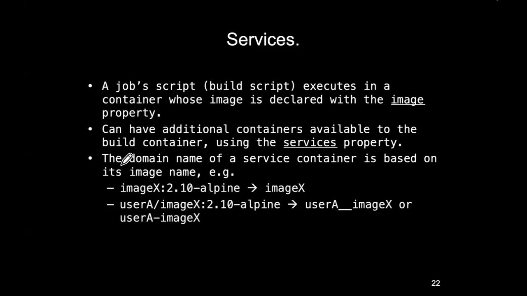Now, typically within the script of the job itself, if it wants to refer to that container, how does it refer to it? This goes back to all of the stuff that we were doing with Docker Desktop, where we had a network of containers. How does one container refer to another container within its network?